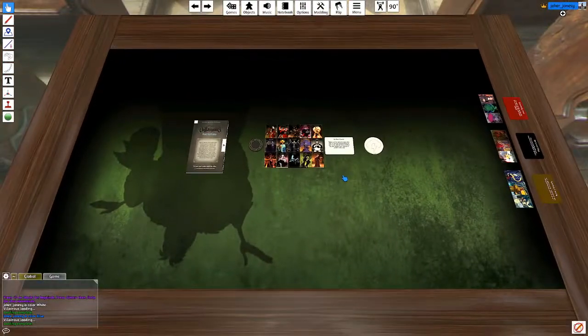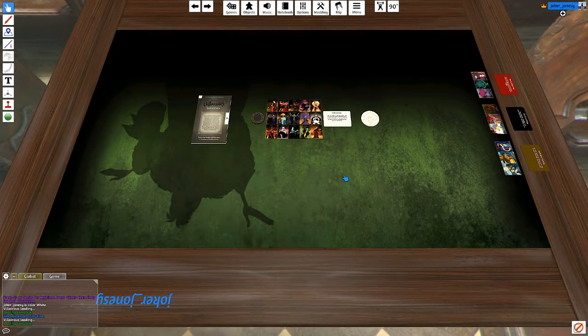And there you go. That is essentially how to play Disney Villainous through Tabletop Simulator.